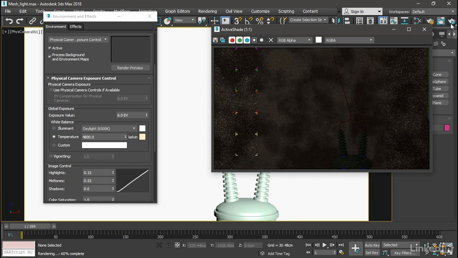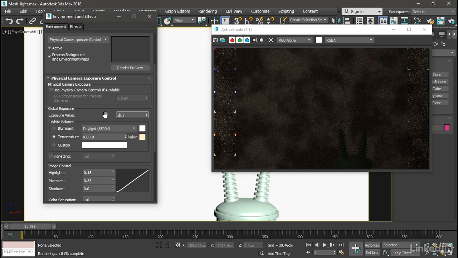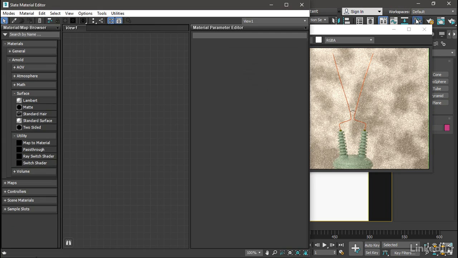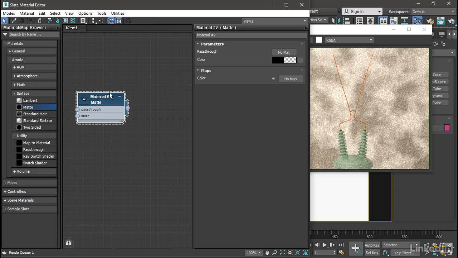For now, so that we can see a little bit better, we can reduce the exposure value down to a value of 2. We need a material on the spark object itself. So let's open up the material editor from the main toolbar. We could use a standard surface, but it'll just be easier to use an Arnold matte material. That's found in materials, Arnold, surface, matte. Drag that over into the view and double click it.